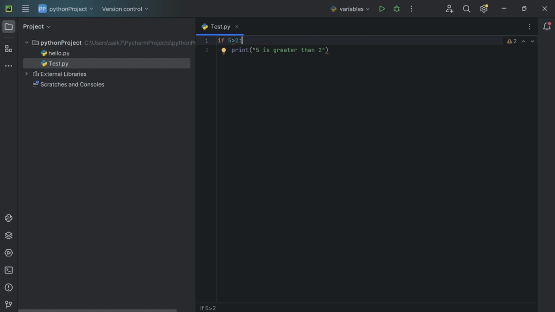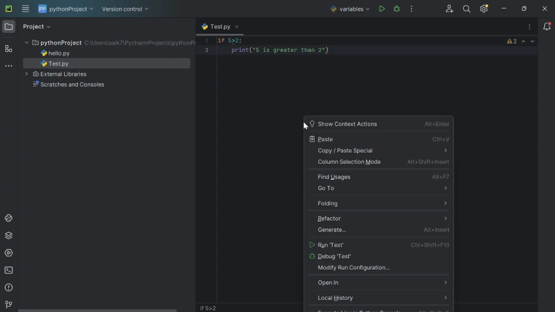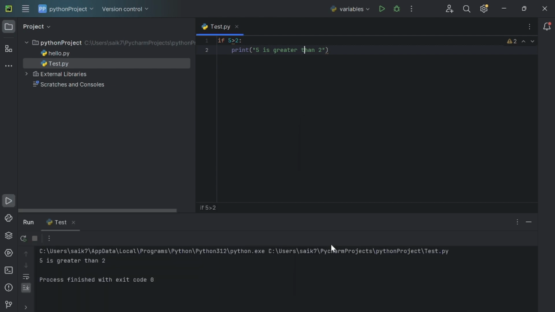Let me run the script and check the results. I'm running the script test. See, the result got displayed: 5 is greater than 2, which means there is no problem with the syntax. Okay. If you mistakenly skip something in the indentation, you will get a syntactical error.